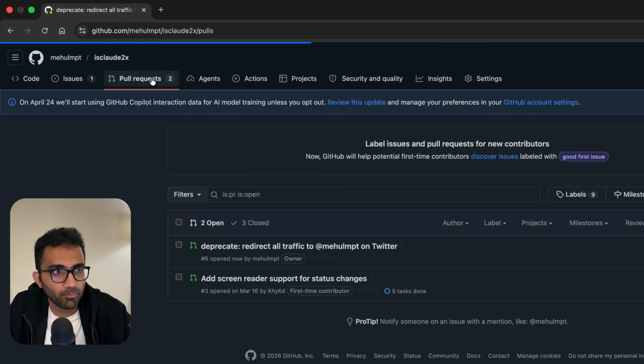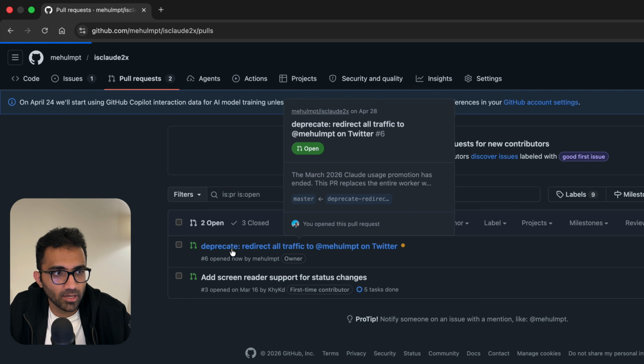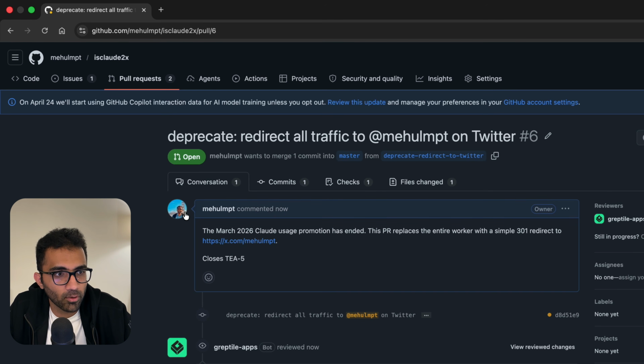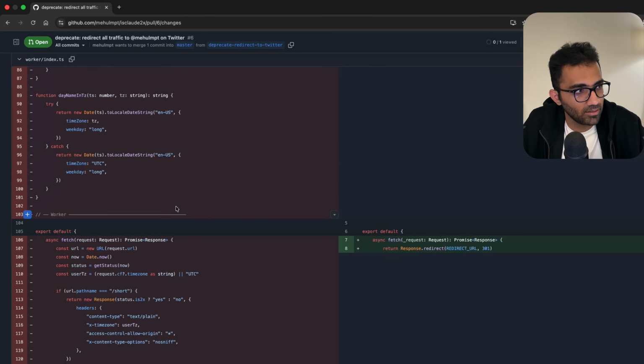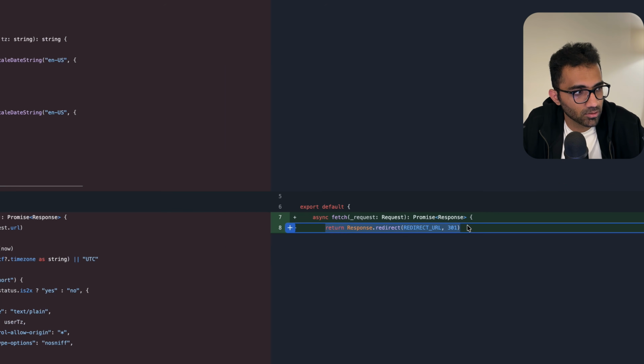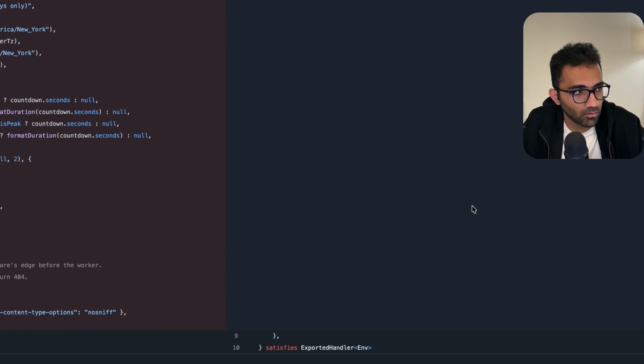And now if I look at the pull request section, you can see that there is a new PR available. It has opened under my own account because that is what the token was, right? It also mentions closes TEA5. And this is important because if you mention this, Linear can automatically pick the PR, right? So once I merge this, it'll be able to close the issue. And as you can see, it has basically just removed all the code, which is expected. And all it has left is this response.redirect with the redirect URL of 301.